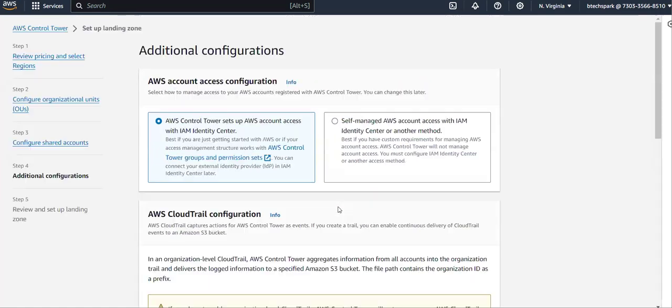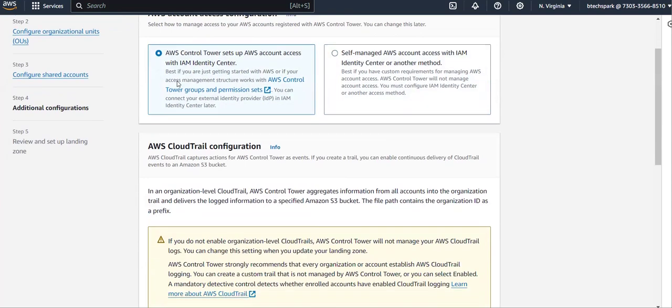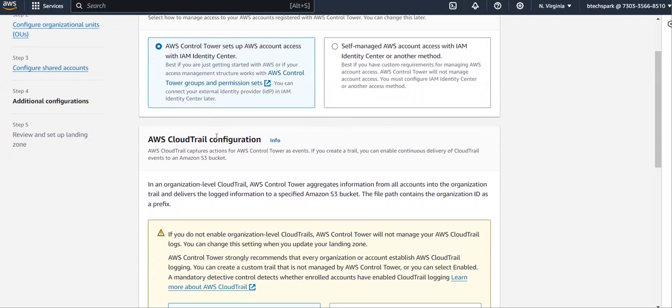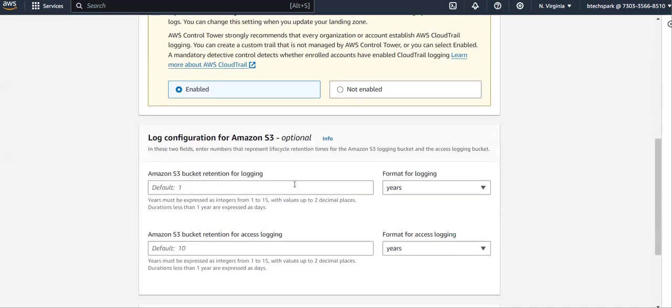Yeah, you can see it has just gone to the next stage. You can provide the AWS account access configuration. If you want self-management, then click here to use IAM, or if you want Control Tower, then use AWS account access by using IAM Identity Center. Then you have the CloudTrail configuration as well. If you want to store your logs, then enable it. If you don't want, then disable it.